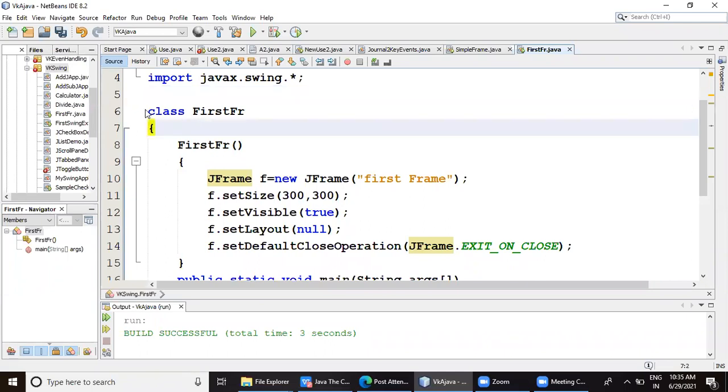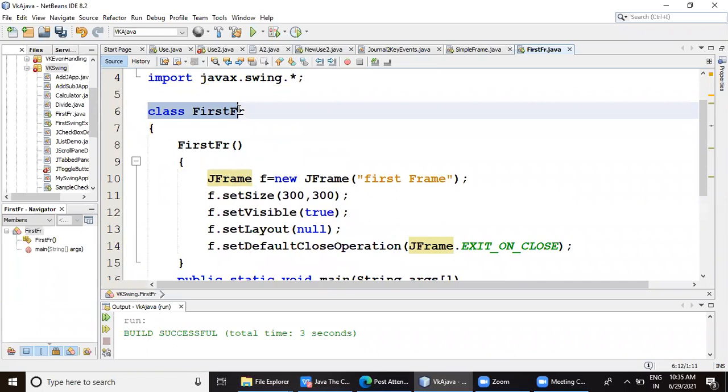Now here, to create a frame, there are two ways. One is you can extend JFrame or you can create an instance of it. I thought of creating an instance of it because that will be easier here. So now I have created a simple class called FirstFR. FR stands for frame here.